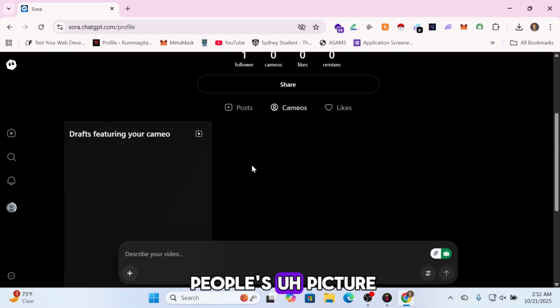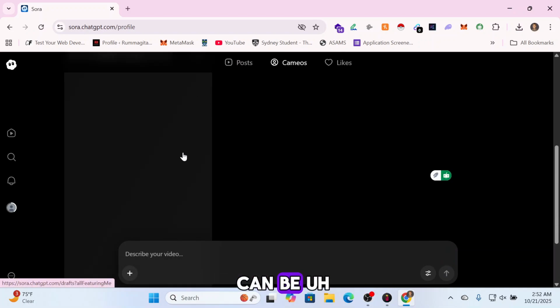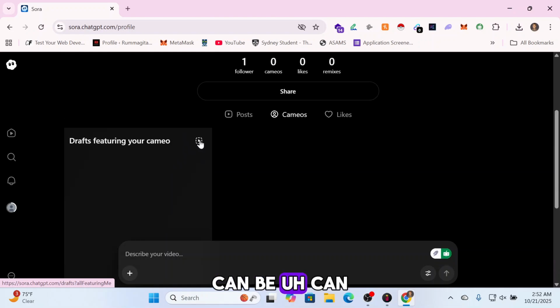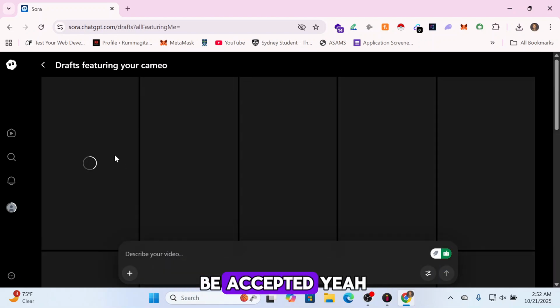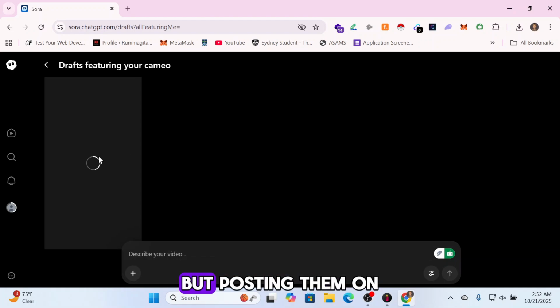So you can come to your cameos and set up your cameos. You can use other people's pictures, but they need to approve it. Yeah, so some cameos can be stopped, will not be accepted. But you can also download them, but posting them on the platform will be accepted. So, see the draft featuring your cameo. That's the one we're working on now. So it's not yet fully created. So the server is probably crowded at this time. So let's just try as much as we can to wait a little bit for it to completely create the video.